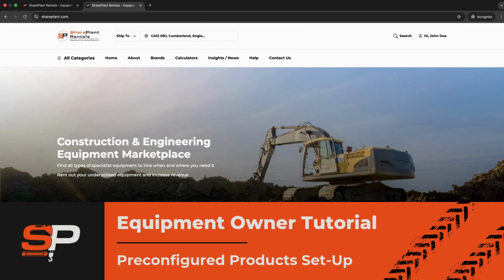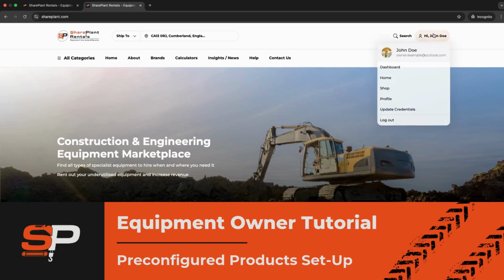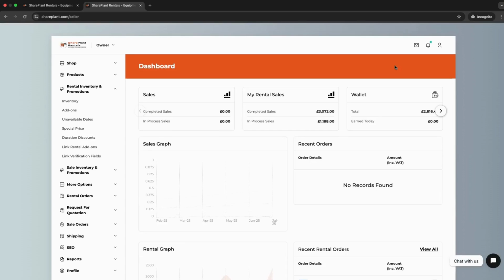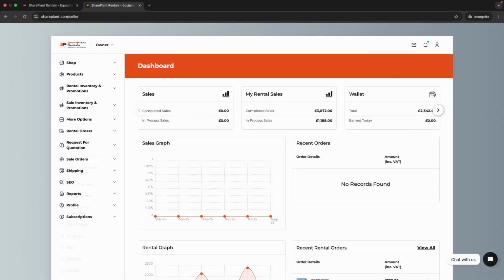Welcome to SharePlant Rentals. In this tutorial, we will be demonstrating how to set up your pre-configured products in your owner dashboard. Pre-configured products are created by SharePlant for common items, such as a JCB3CX, and common types of dumpers. These comprehensive listings can be used to quickly create your hire shop, saving time by only needing to add inventory and pricing.